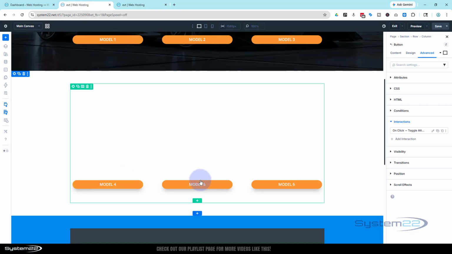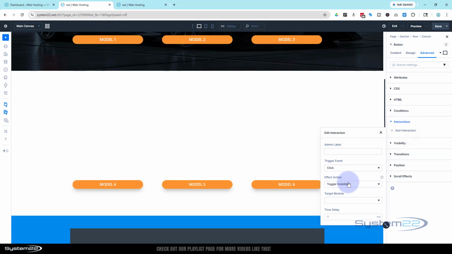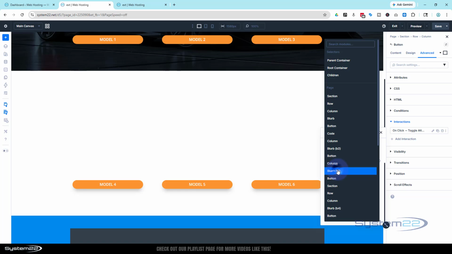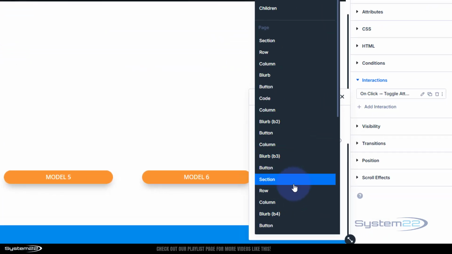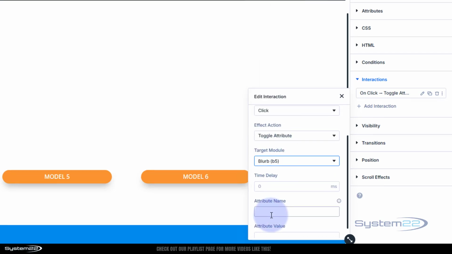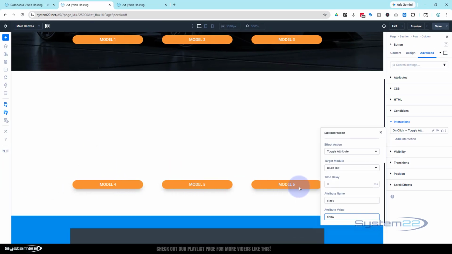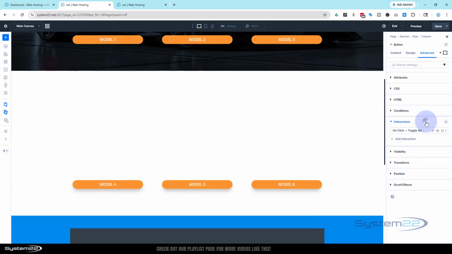So we just need to do the other two. So we'll click on the next button. We'll add an interaction. You've got to do exactly the same thing on click. I want to toggle the attribute. Target module for this one is B5. There it is right there. And you may be thinking, let's just put the name in here. It's a class of show. Now you may be thinking I could have extended the attributes. I tried that actually and it confused it a little bit. So I find it easier just to put them in manually here.